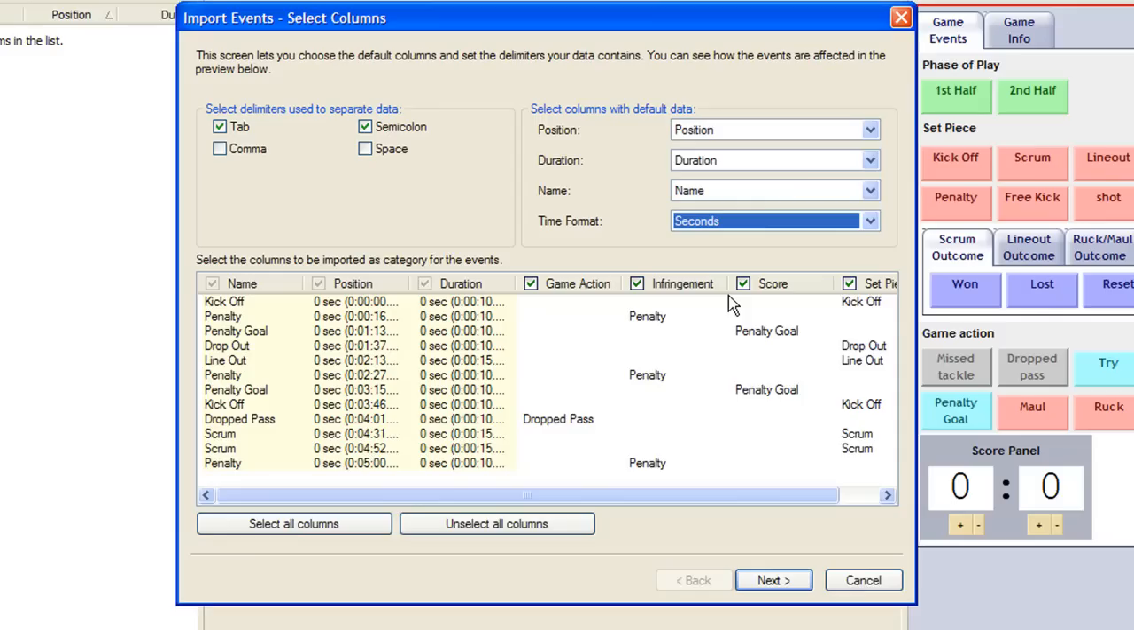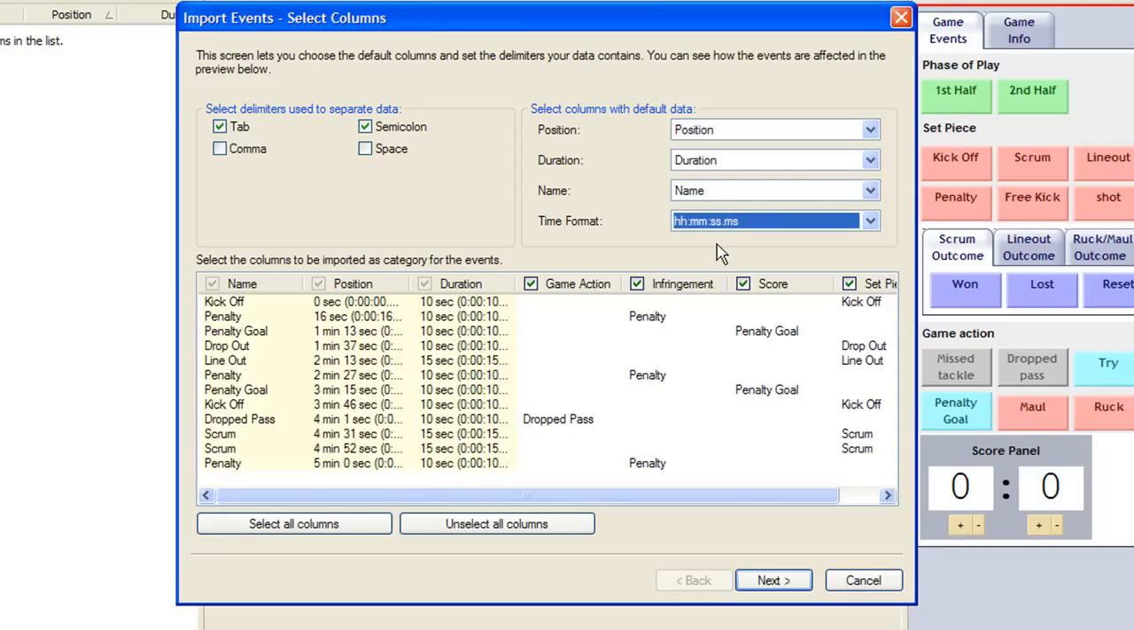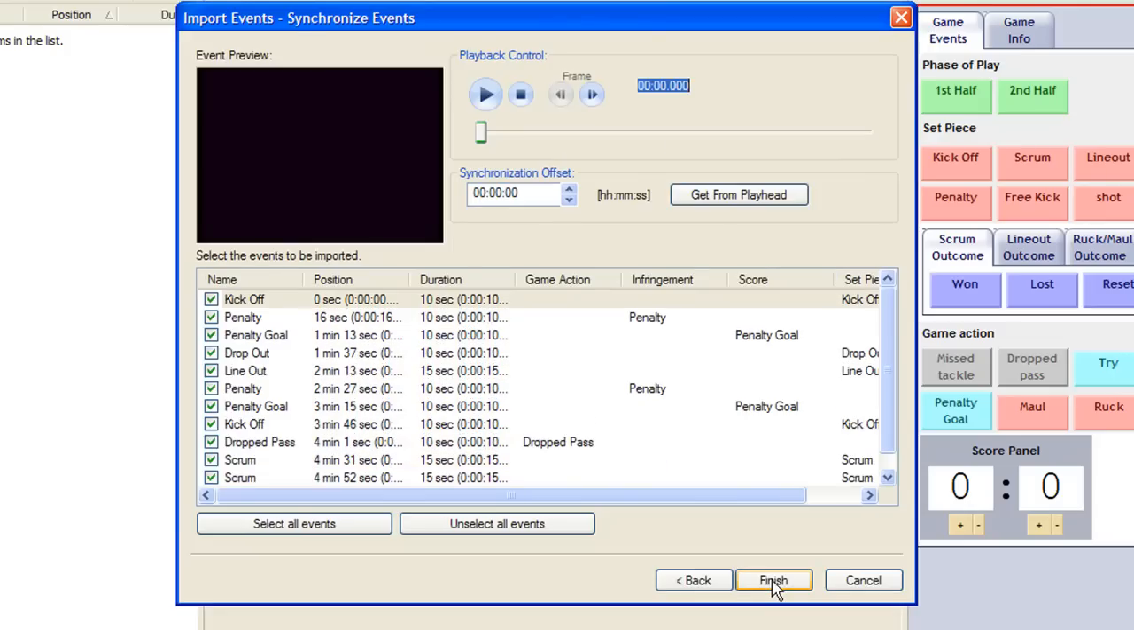With some people they'll find that they get the position and duration saying zero if their time format's not set correctly. So what you need to do is just make sure the time format is set to hours, minutes, seconds and milliseconds, and you'll see that makes the position and duration correct. Next thing we do, click next.